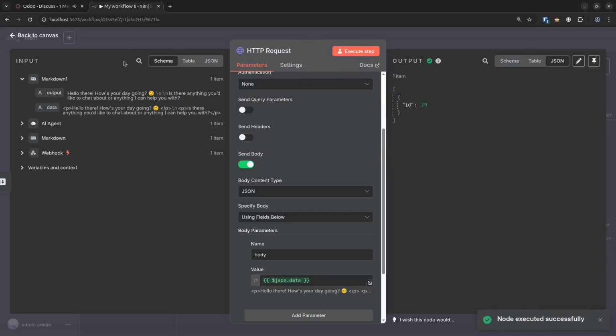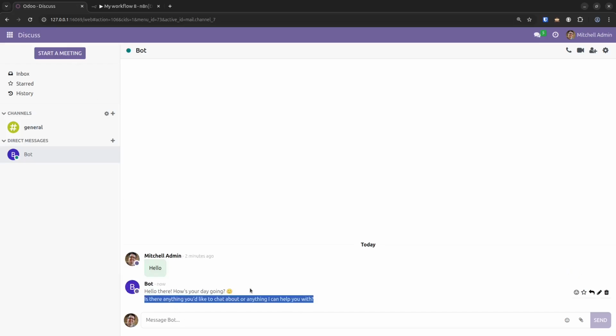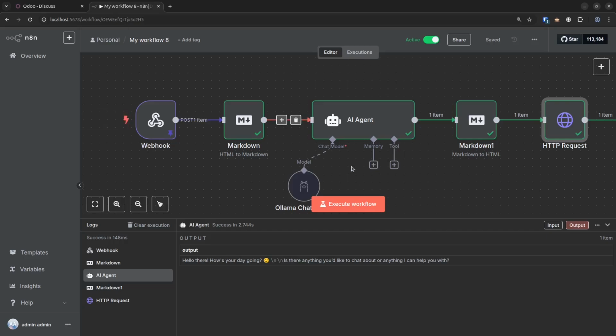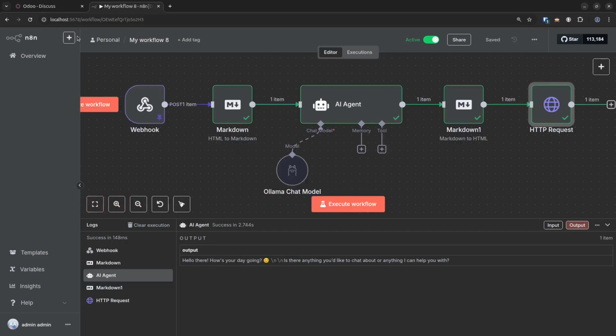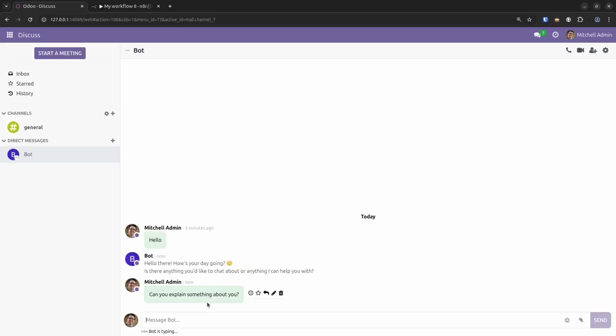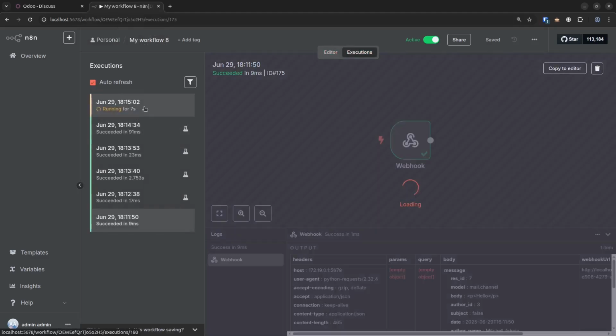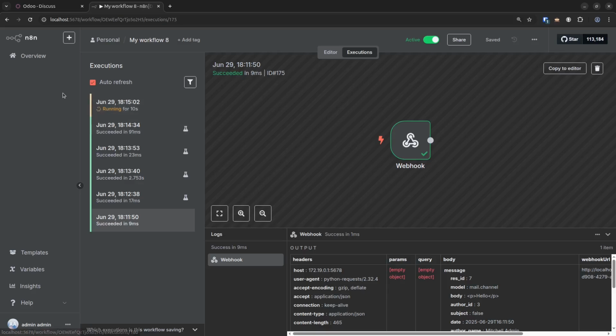So we have processed it manually, and you can see that the response has already been sent there. Right now, if we want, we can use it. So something like, explain something about you. It will take a few seconds, but if you see, it's processing it. It usually takes like 15 seconds or something like that.